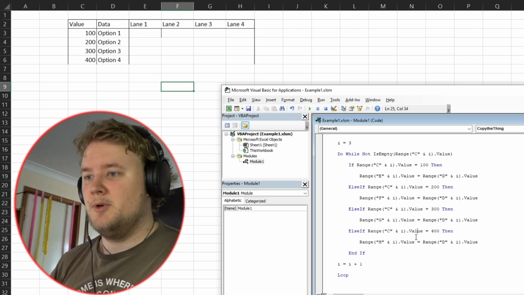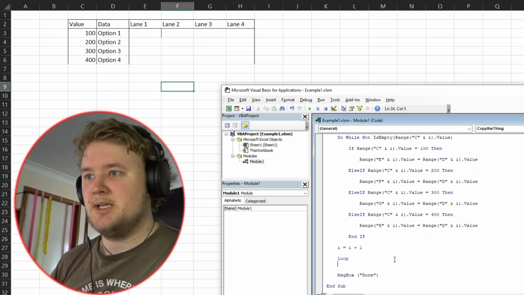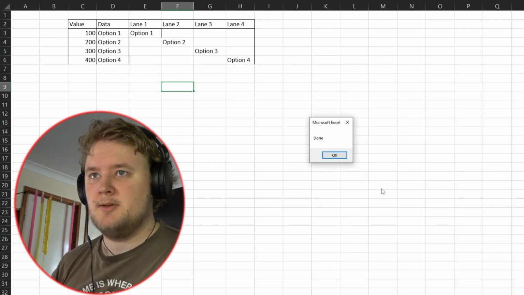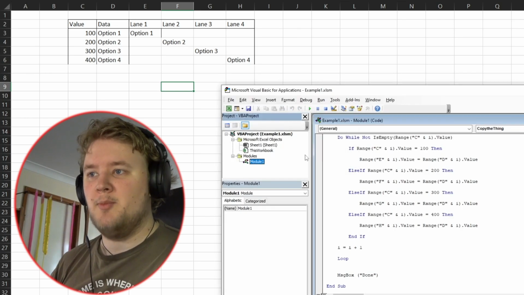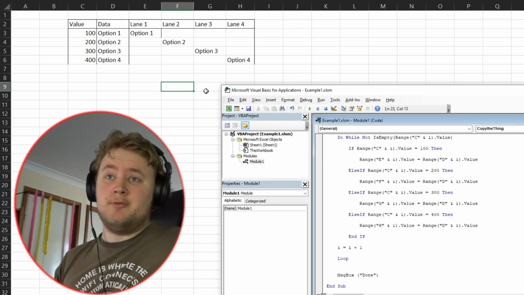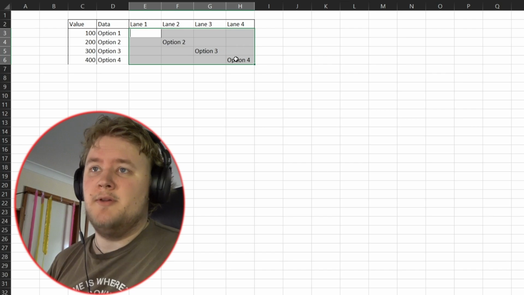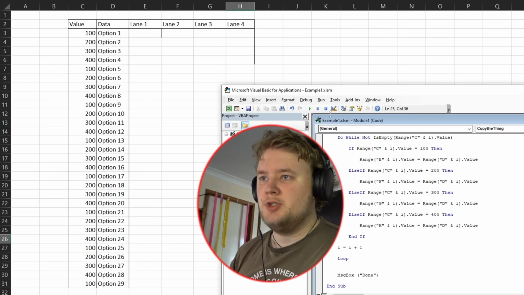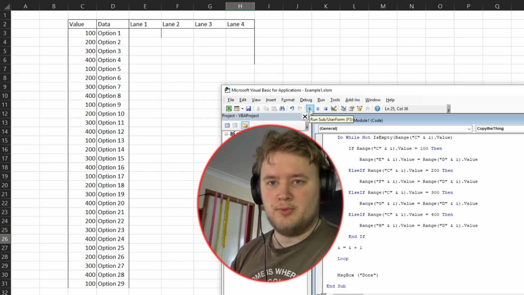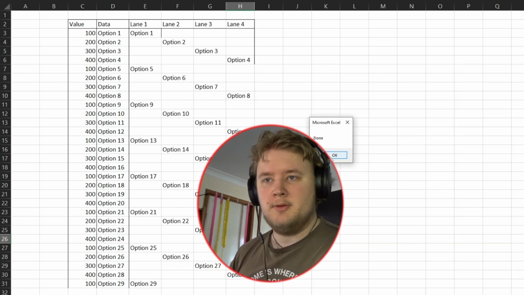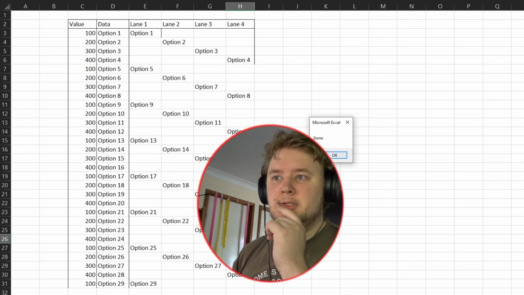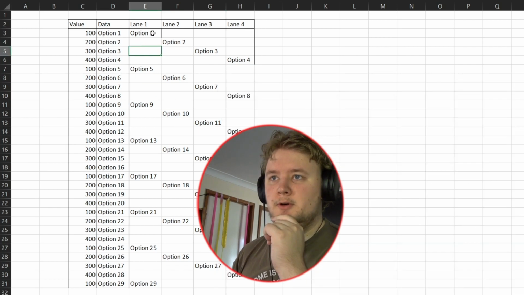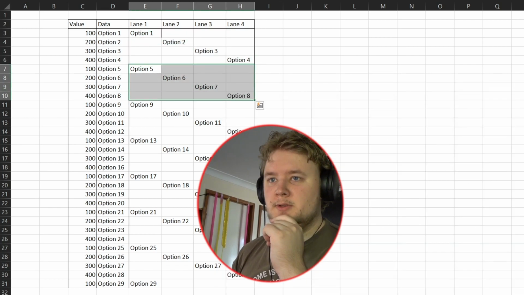So I think that'll work. And we also get a message box when we're done. So if we just run this, option 1, 2, 3, 4. Okay, perfect. That's exactly what we wanted. So now, if we extend this, now let's see how this works. It should just continue on. It should end at row 32. There we go, exactly what we want. So it looks like it's split from 1, 2, 3, 4, just like we want.